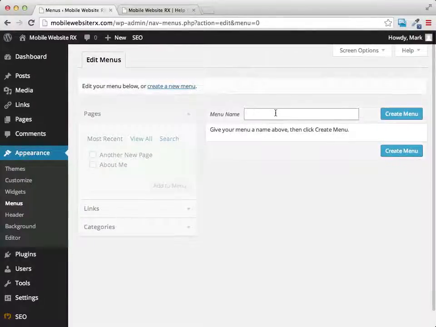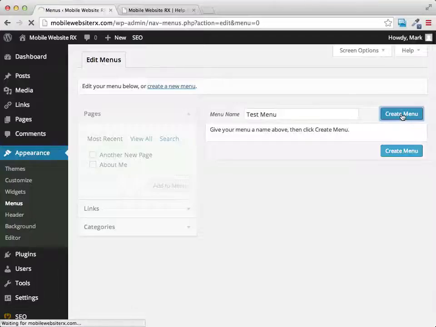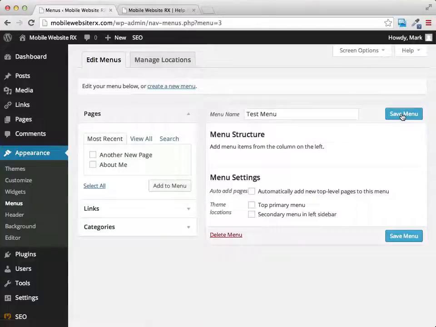Okay, and what you're going to have to do is there's going to be a couple of things. The first thing that you have to do is create a menu. So you go ahead and name that. This is going to be a test menu. Okay, and then you need to go ahead and click on the create menu button. Now once we have that menu, we're going to have some different options that WordPress is presenting us with.